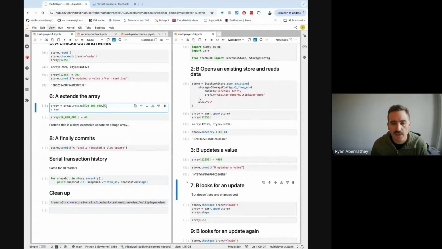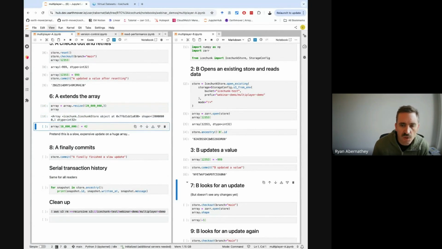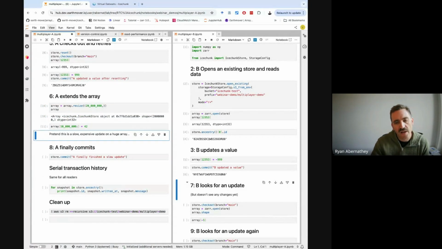Now let's make another change over here, and let's pretend we're doing an expensive, slow operation. So I'm going to resize this array to be twice as large as it was before and write some new data to the new portion of the array. Let's pretend this takes a while to run. It's a big, expensive, complicated update.